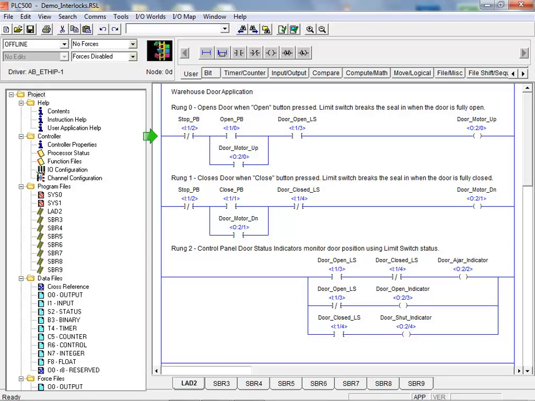The first rung of this ladder logic program is used to control the door motor when raising the door. The second rung controls the door motor when the door is being lowered. The third rung in the program is used to control indicators illustrating the status of the warehouse door.